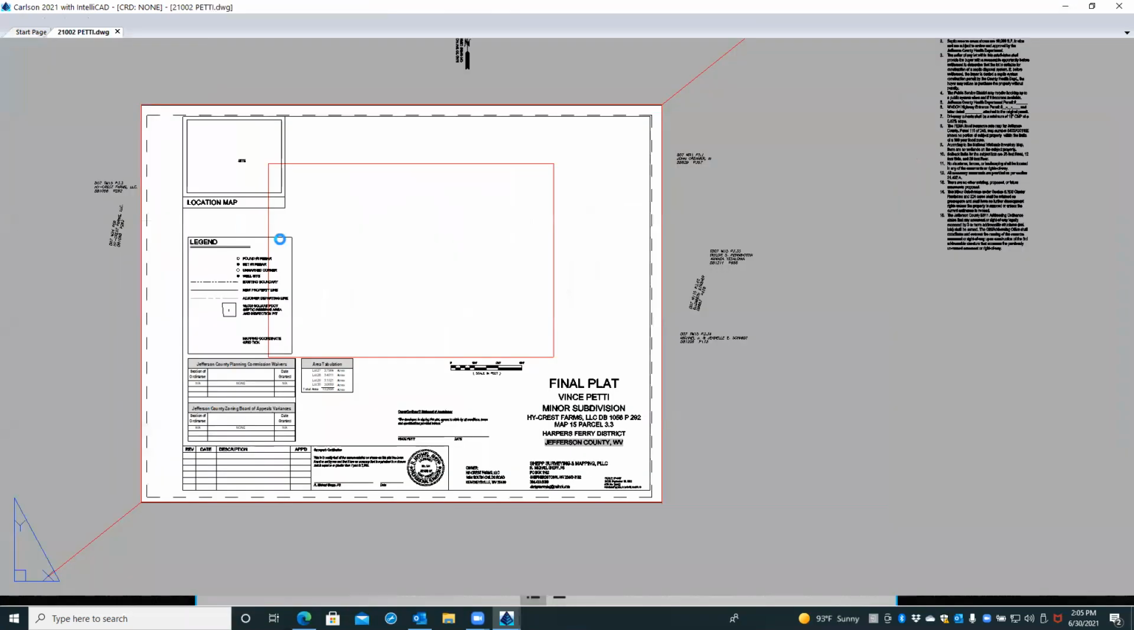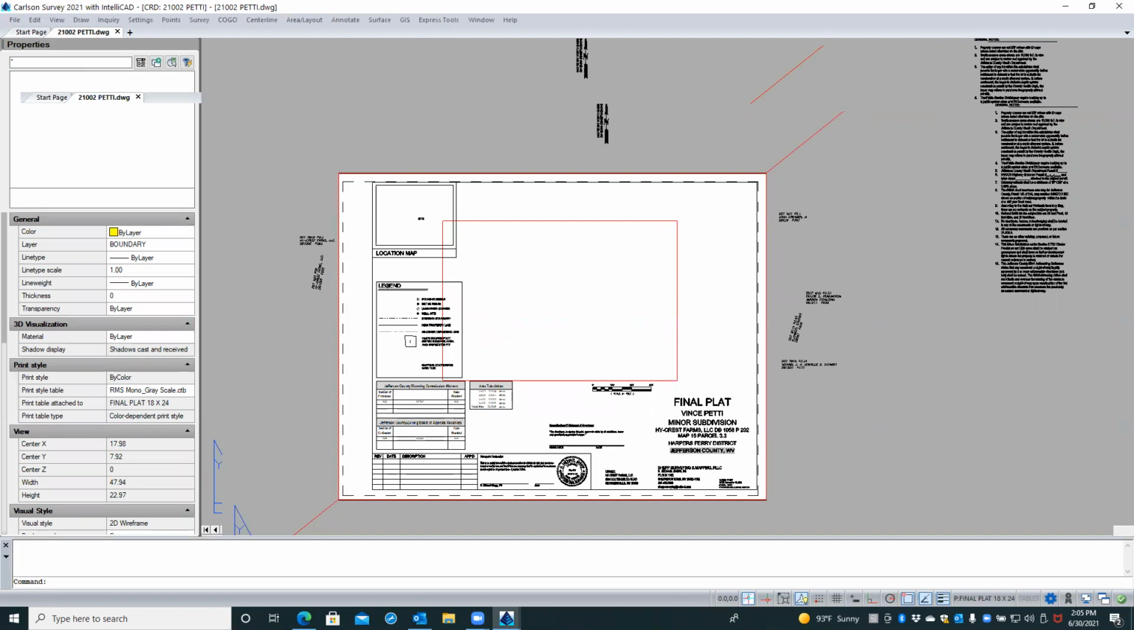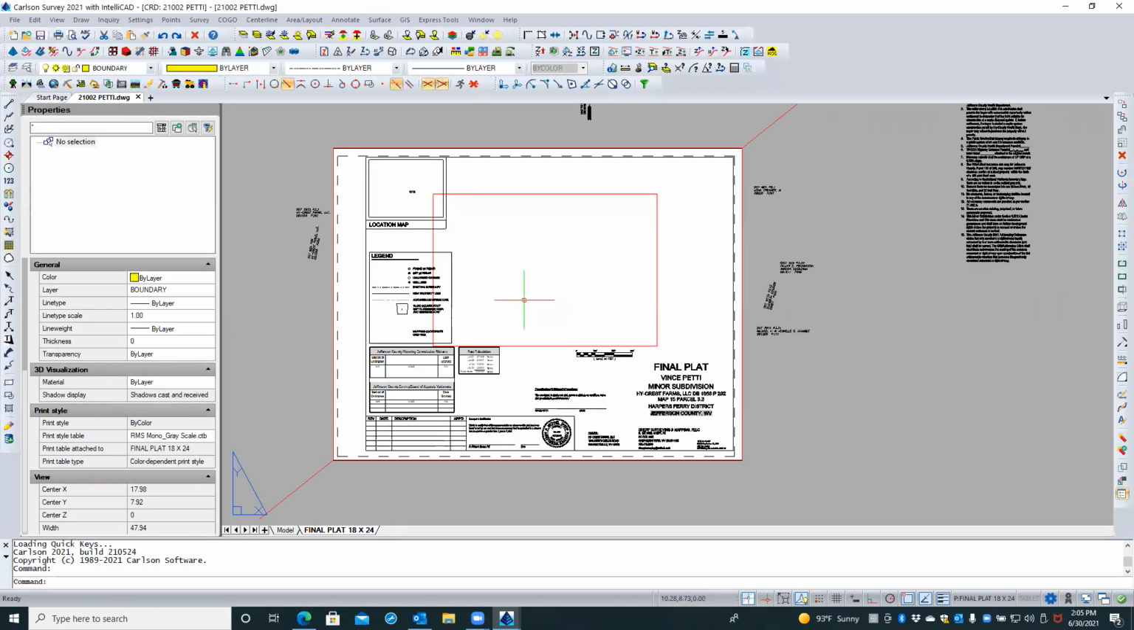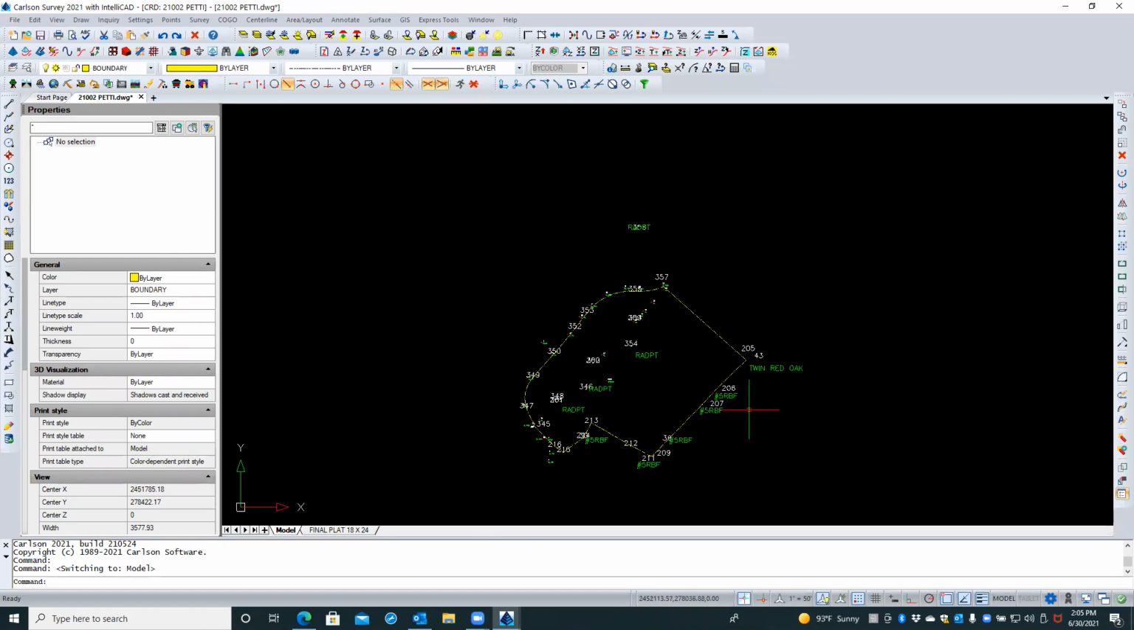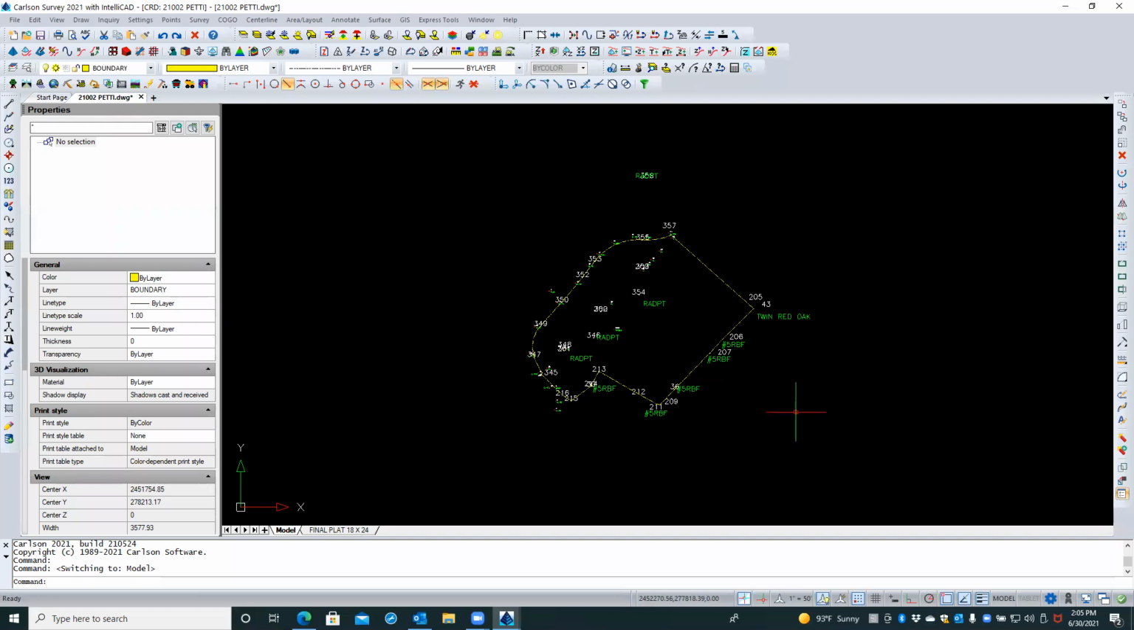Now, I started cleaning this up a little bit, moving the notes out of the way so that we could get this set up. But I changed the title to Final Plat. And here's what the property looks like. Originally I was going to plot it at 1 inch to 100 feet, but I think it'll be too small. I think it probably needs to be maybe 1 inch to 50.